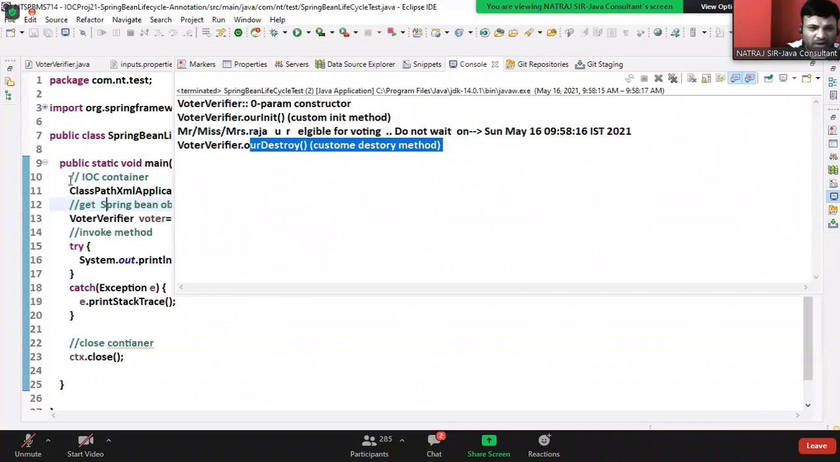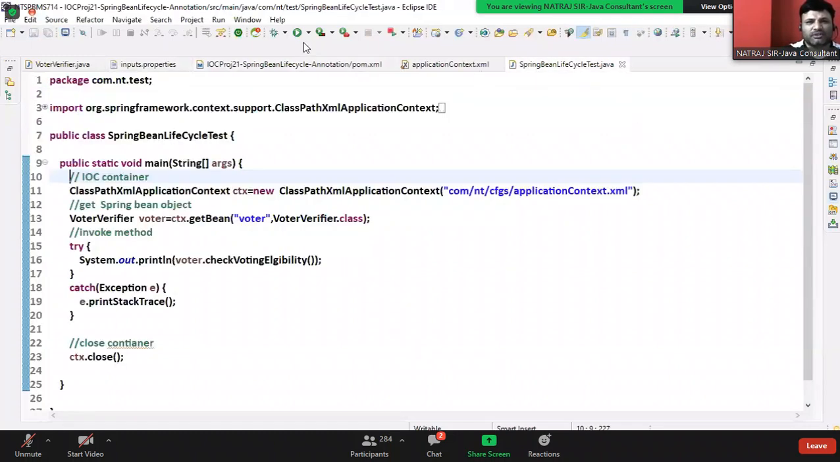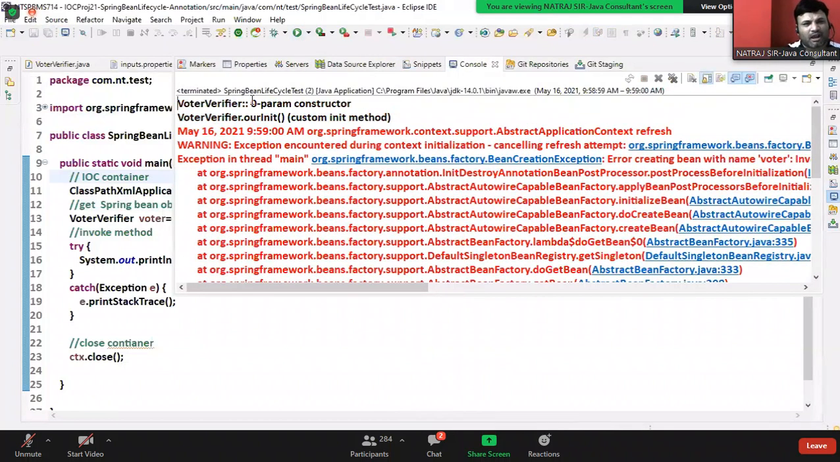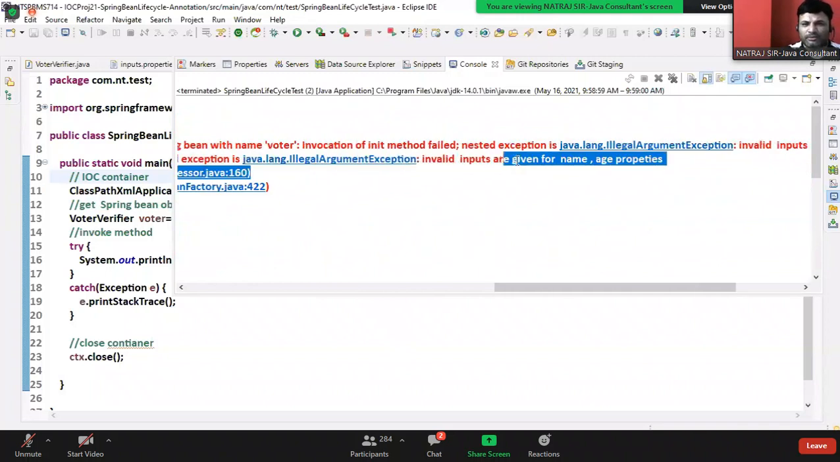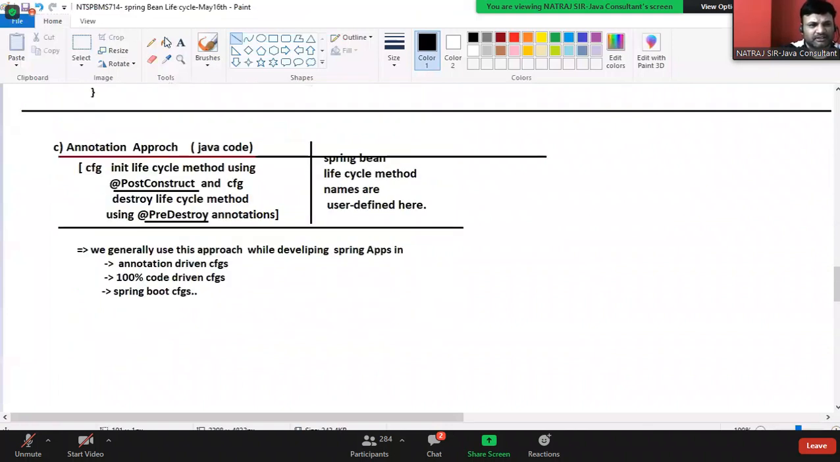Now I will try to give wrong inputs, guys. I will give -30. Again, will an exception come or not? Object created. Init method is executed and it noticed that wrong inputs are there. Are you noticing it, guys? Super. Now let me say one thing.